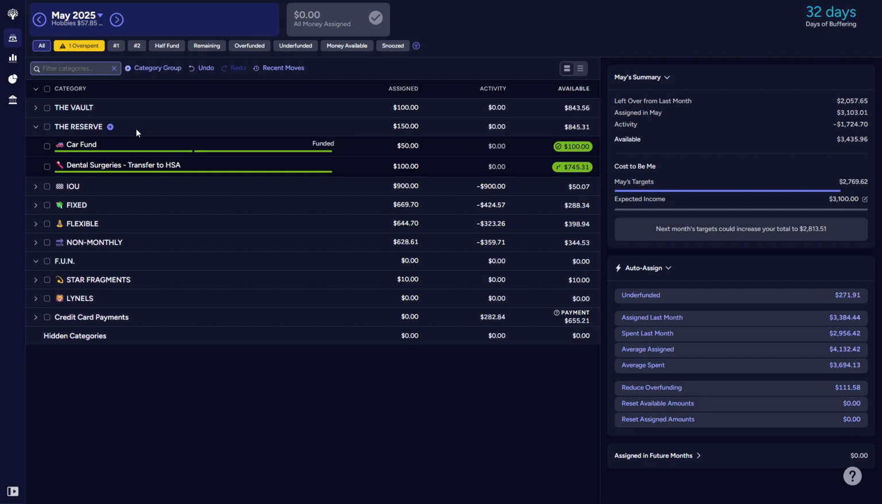The reserve is going to be for if I have to do a $500 fix on the car or a $1,000 root canal or whatever the case may be. Hopefully not. Hopefully never a root canal. And I don't even know if they're $1,000, but that's kind of what that's going to be for.